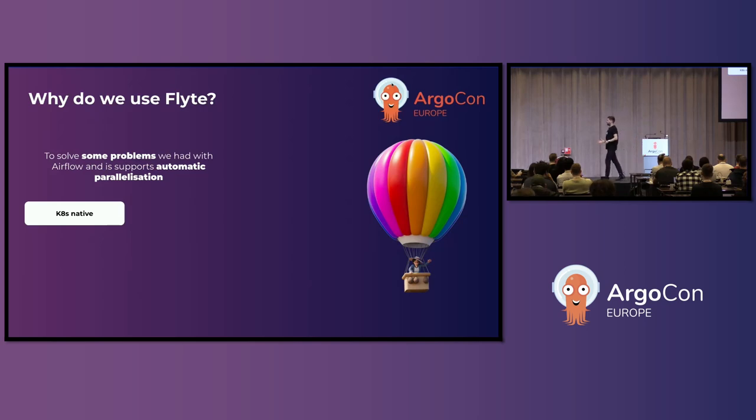Maybe for people that don't know Flyte, because it's very specific to ML. Flyte is what we use now instead of Airflow for ML workflows. And why? First, it's Kubernetes native, so pretty happy about that. It also supports automatic parallelization. Let's say you have different tasks running, and they don't need each other. One is fetching some data, the other is doing whatever it's doing. But they don't need each other, so Flyte will parallelize everything automatically.